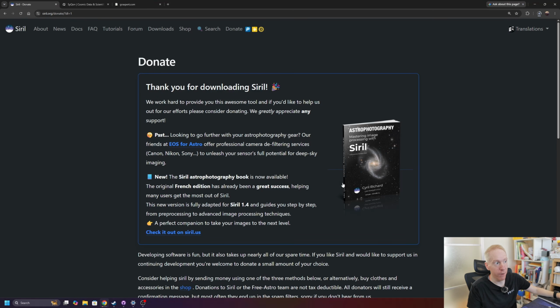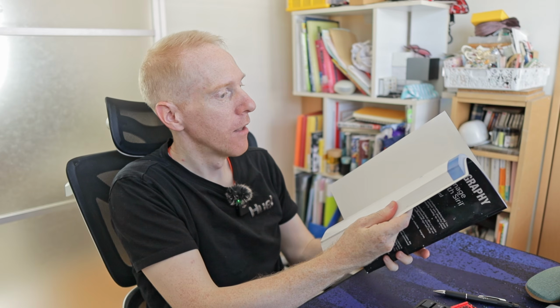While we wait for the download, you could consider getting this book. Seriously, it's awesome. The book itself has five or six chapters. One of them is just the introduction and installing Siril. Another one is about pre-processing, which is stacking all of your images. Another one is about lucky imaging.